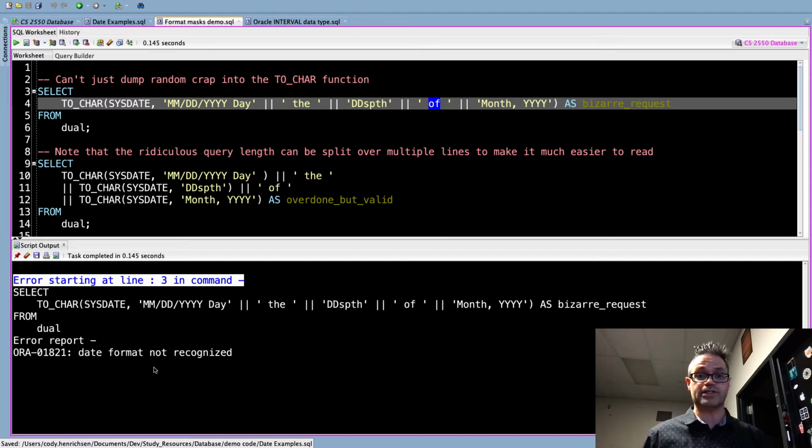So how can we fix this? Well, first we want to make sure that we properly write our query so we can easily read it, but also making sure that whenever we're using the format masks, only things that are format masks go in that second parameter of the to_char or to_date function. So let's go ahead and take a look at this new version right here.